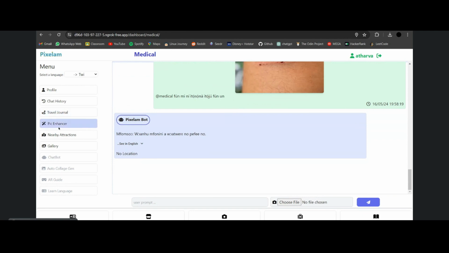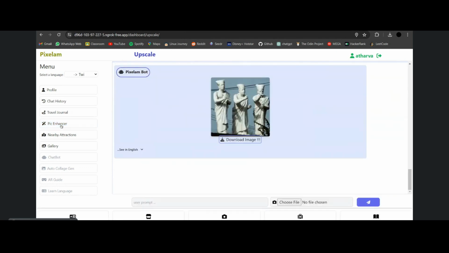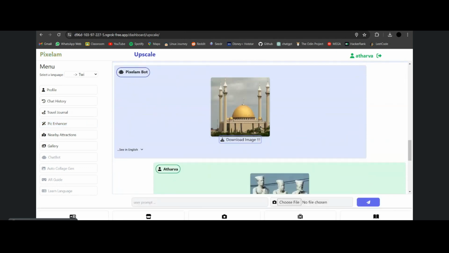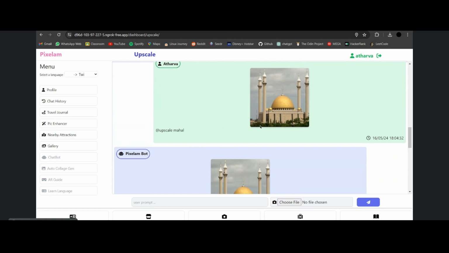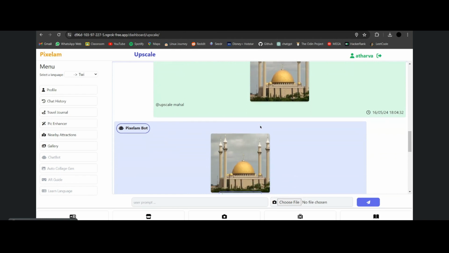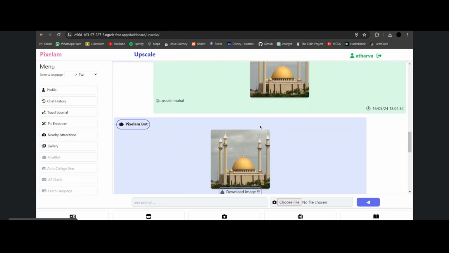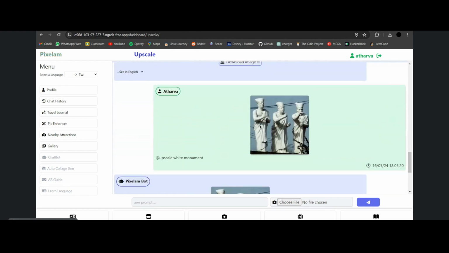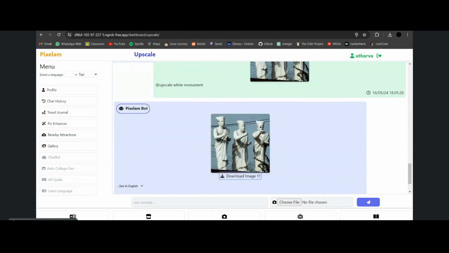If you go to pick an image, this is the input image given to it, and it has upscaled it quite significantly, and this is the output image produced. Similarly, this is an image of a monument which was given to it, and it has produced a significant result by upscaling it.